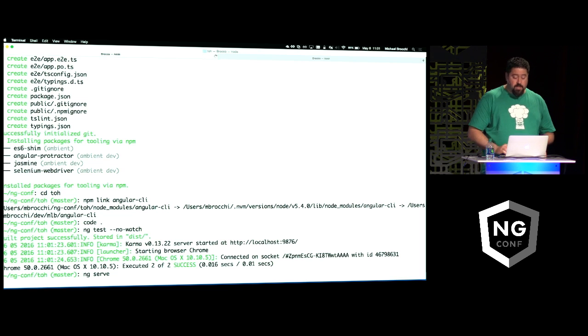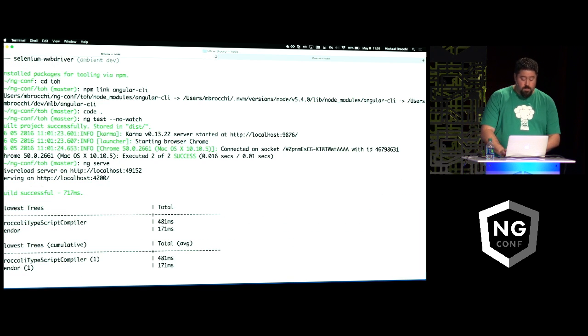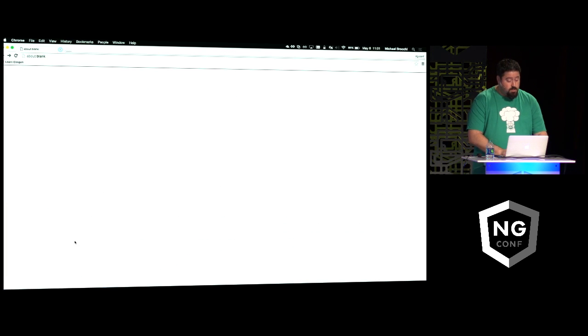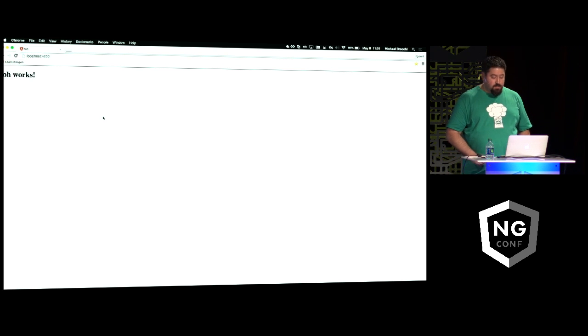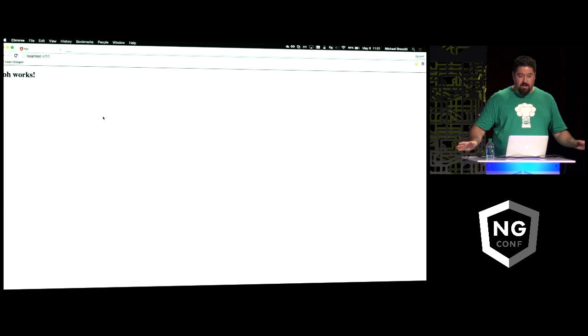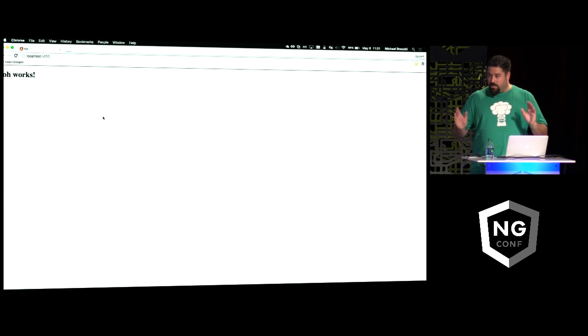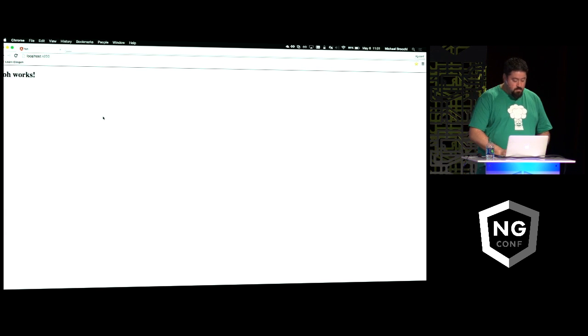You could also serve up the application. Switch over to the browser. It's running on port 4200 locally, and we have a running application with no code, nothing done so far, just ng new, ng serve, and you're done. Thank you.